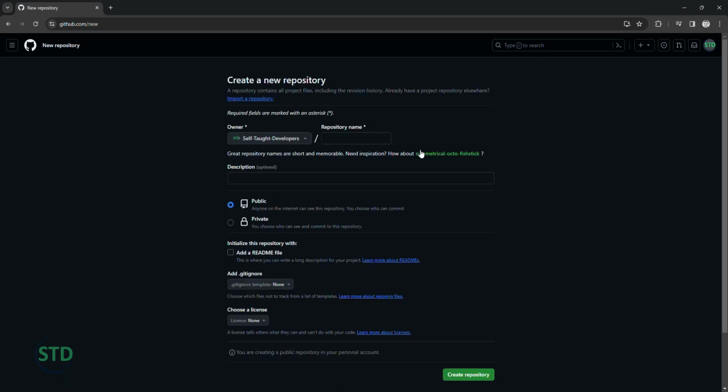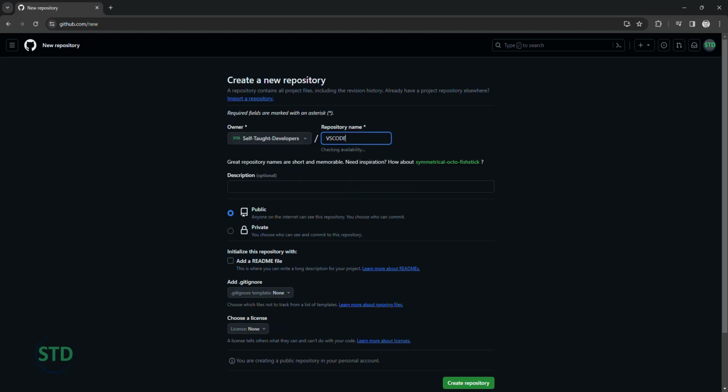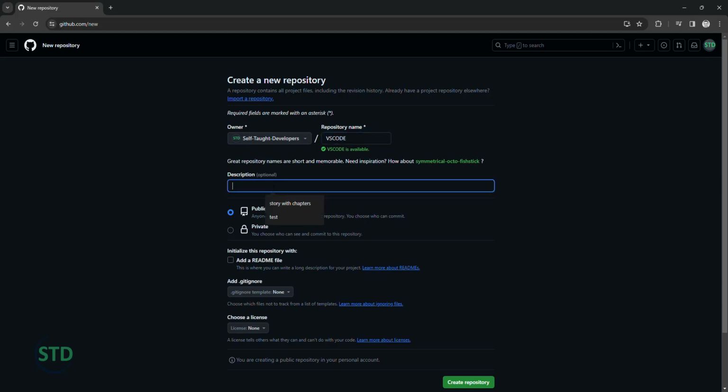I will add inside the repository name what it should be called, and I will put here VS Code as the folder name. For the description, you can type anything that will describe this repository. I will just write VS Code test folder. You can also select which type of repository it should be, public or private.